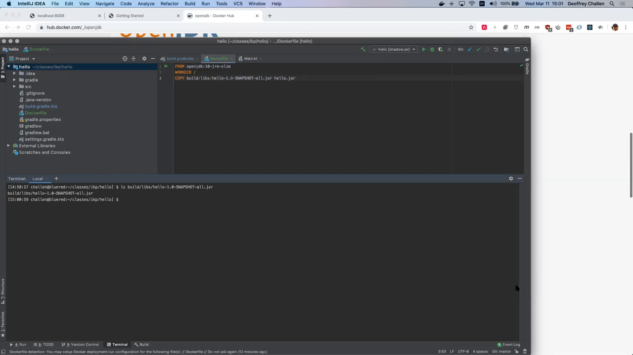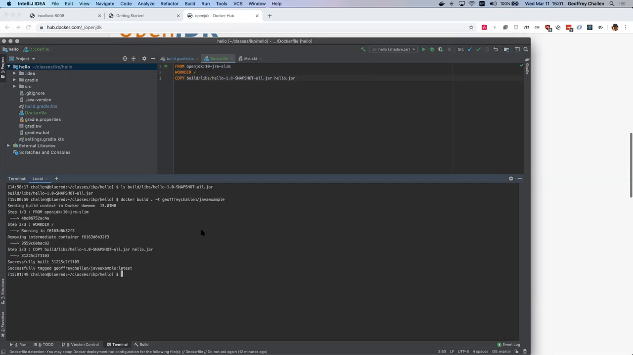We need to be able to quit out of JShell. I think if you just press Control D, that'll work. Okay, so I've got my Dockerfile. Now we need to rerun that build command. So let's do this again. Okay, so now you'll see that a couple of other steps were taken. I set the working directory to be the root directory, and I copied this file. So let's make sure that the file ended up where I think it should.